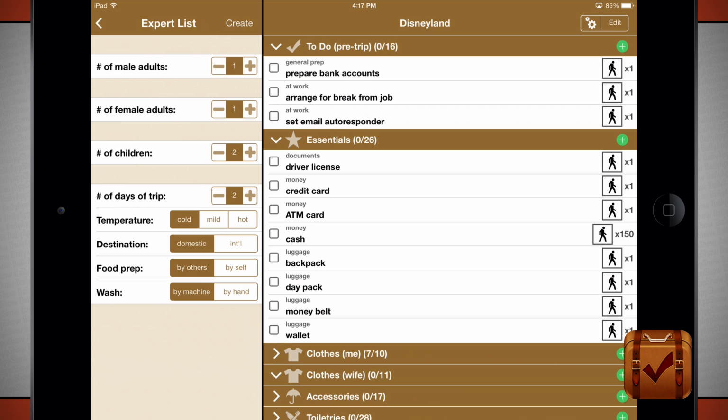Food prep, since we're taking a weekend getaway, we're going to let others prepare the food, but you can choose by self if you wanted to. And wash, which could either be by machine or by hand. Being that it's a weekend trip, I'm not really going to have to worry about washing my clothes, so I'll just leave it by machine. But if you happen to be in an area that you were going to wash by hand, you can go ahead and do that as well.